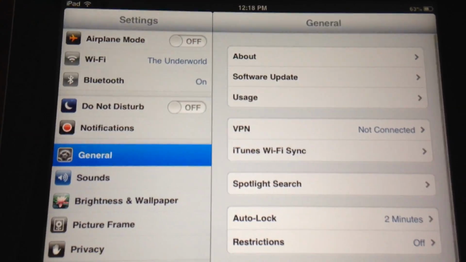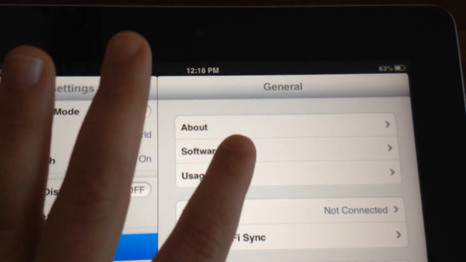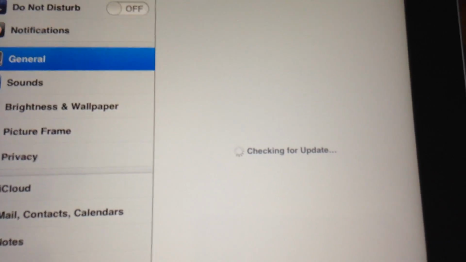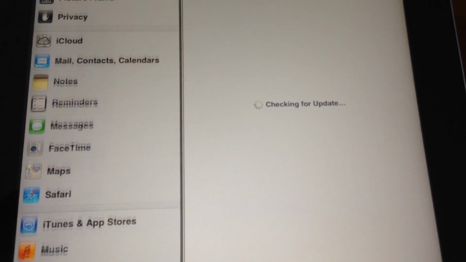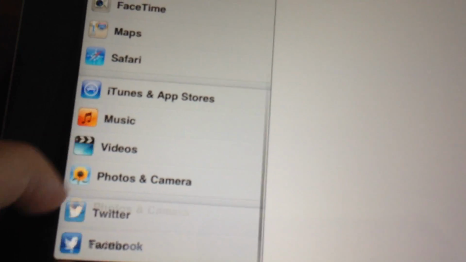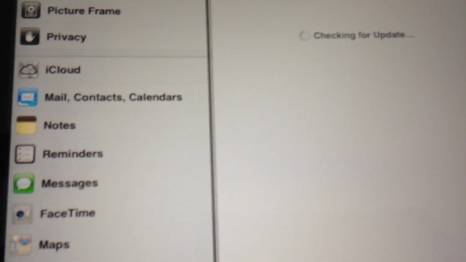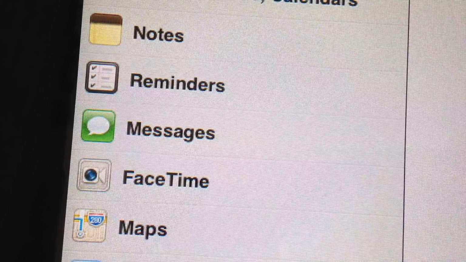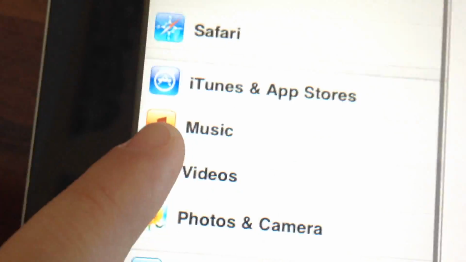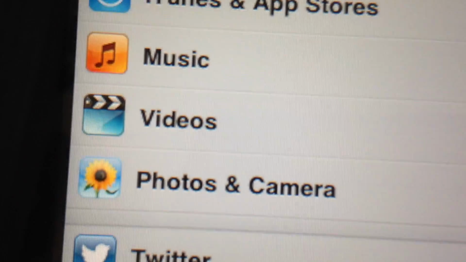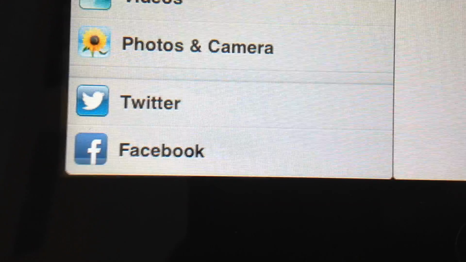General. Go back. And I wonder what it says if there's a software update. Is there one? Well, I'm not going to wait here that long, but this is so cool looking. Look at that. Look at that messages icon. Isn't that cool? Those are cool icons. Look at the Safari, the iTunes, the App Store, the music, the videos, the camera, Twitter and Facebook even.